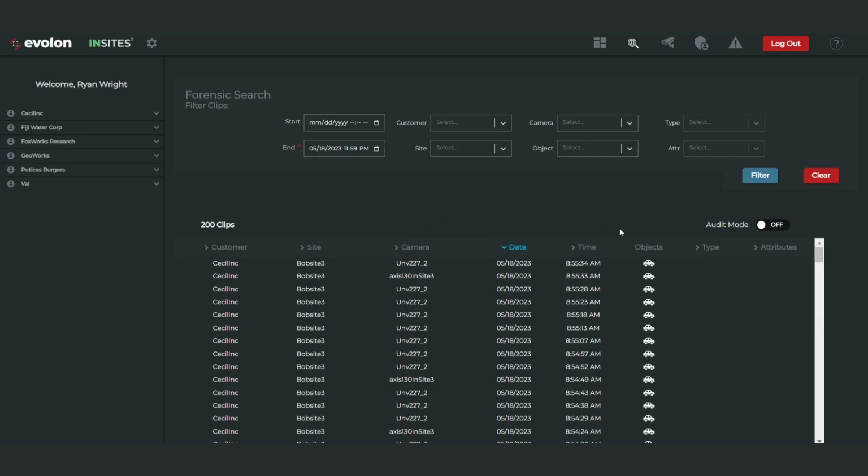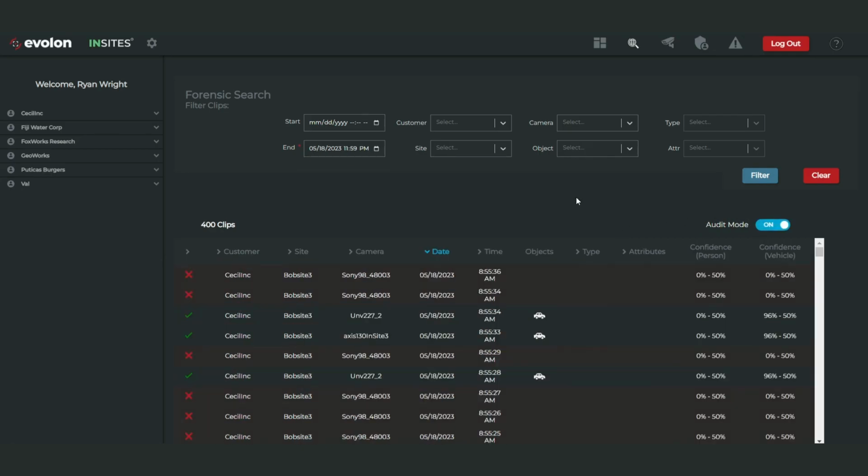You can also see the maximum of up to 200 of your false events by toggling on audit mode, in which case we now have up to a maximum of 400 of our most recent events.